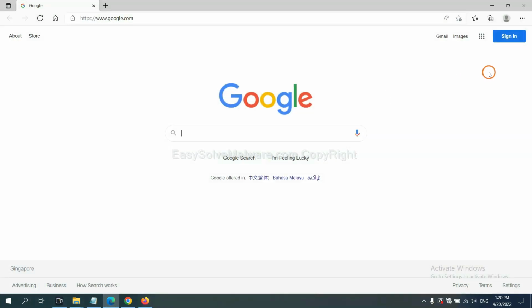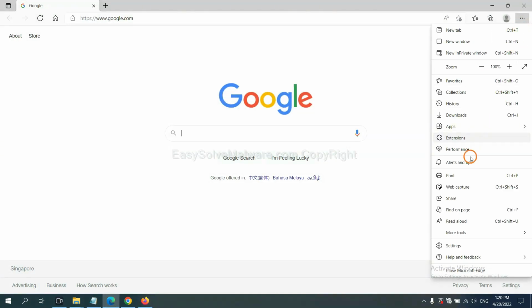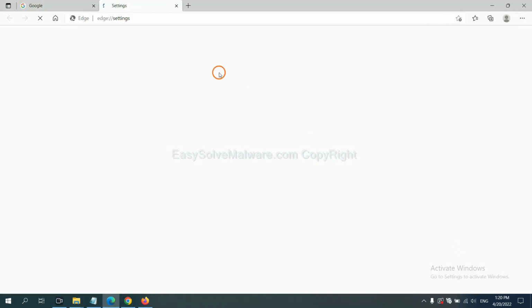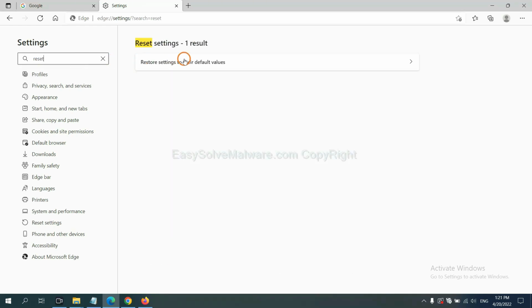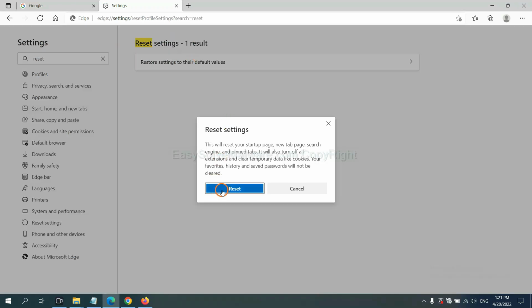On Microsoft Edge, click Menu and Settings and input Reset. Click here and click Reset. That's all.